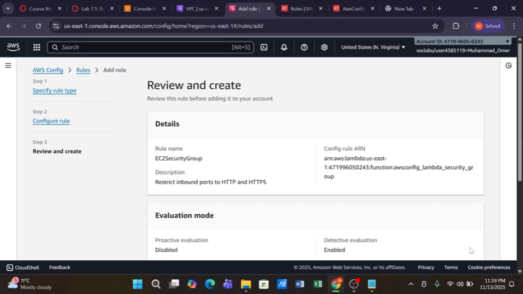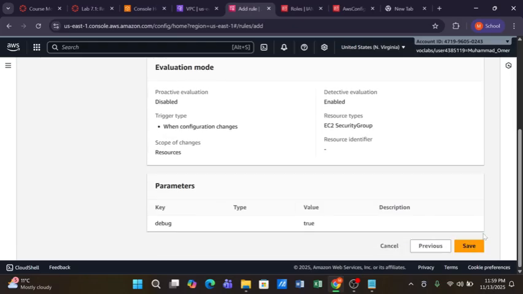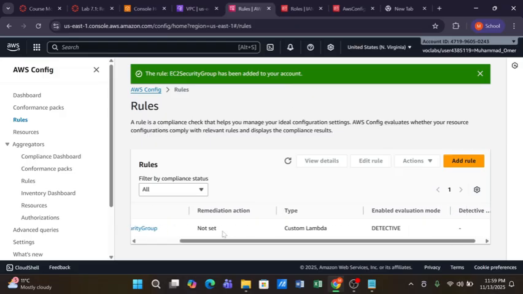Choose next. Here we have the details of it. We can review it, like proactive evaluations and detective evaluations and everything here. Let me just save it. Here the rule EC2 security group has been created to our account. Alright, here we have it. Remediation action not set, custom Lambda type here.